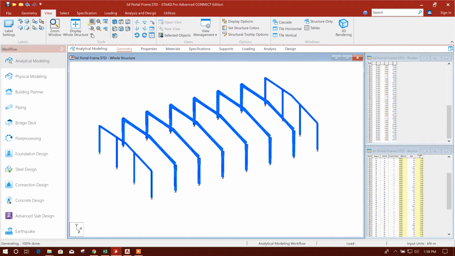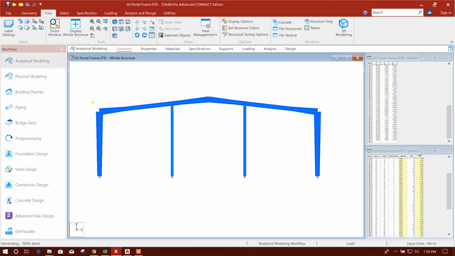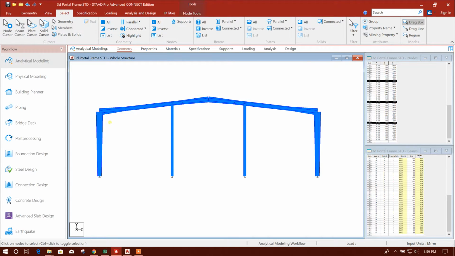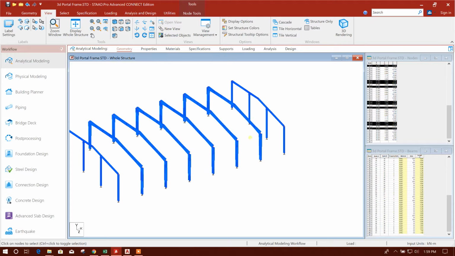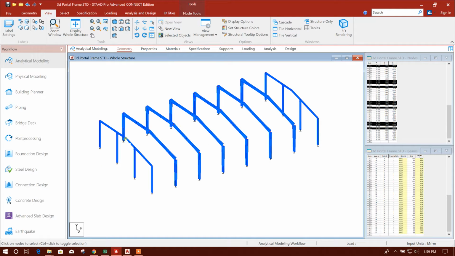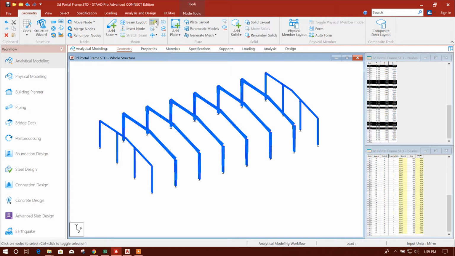So we will go to view, this side we will go to select node cursor, this one, control this one and this one, go to 3D view, see all the nodes selected, red colored, and I will go to geometry, here connect beam along x-axis.